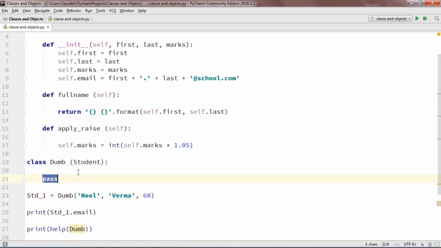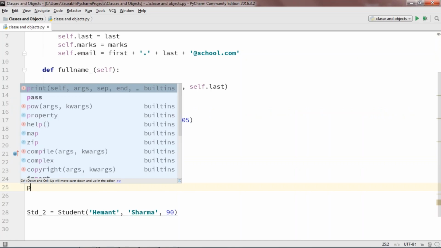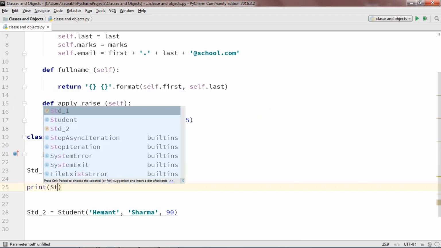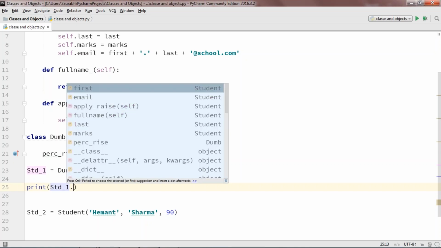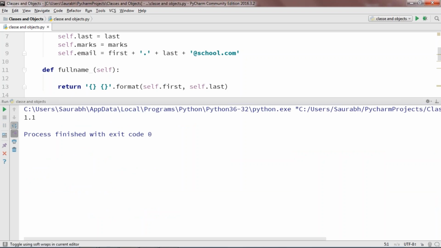I'll just remove this pass and write here pers underscore rise equal to 1.10. That is nothing but 10%. Alright, so now over here instead of email, let me just print his marks so that you'll get to know how much he's improving. And let me just remove this print statement. So now let me just print it. For that I'll type print std underscore 1 dot pers underscore rise. So let us go ahead and execute this. Yep, as you can see, it has updated the percentage increase in marks from 5% to 10%.